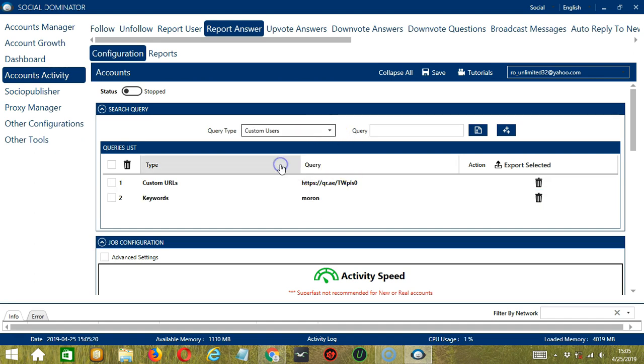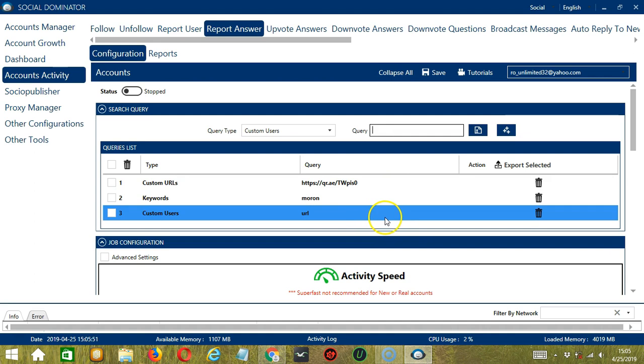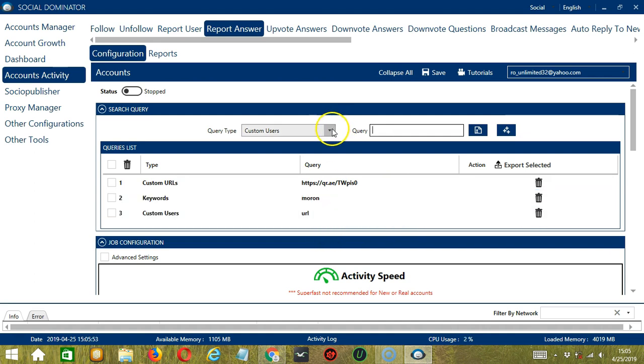Next, we have custom users. For this one, we need a specific profile URL from Quora. Let's say this is the profile URL of the user. Paste it in this area, then click Add. So this will target the answers of this specific Quora user.